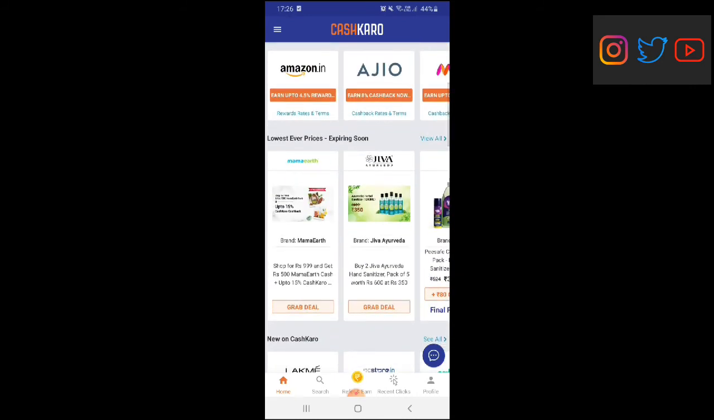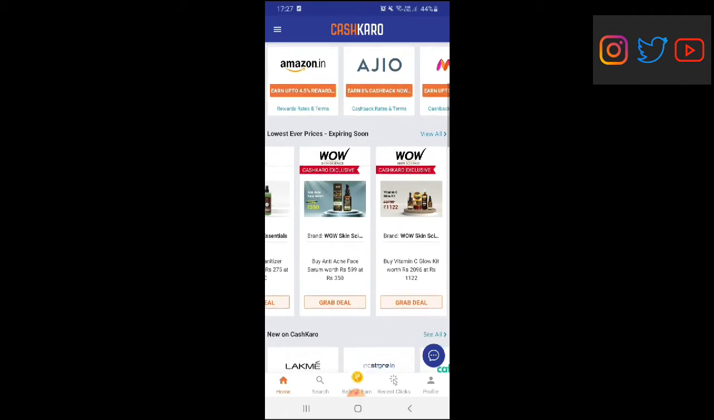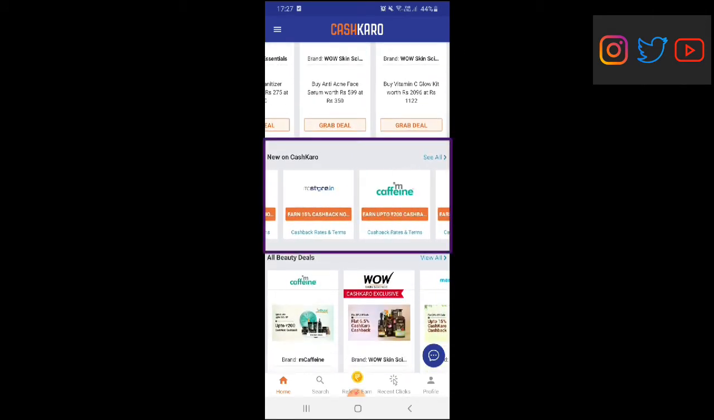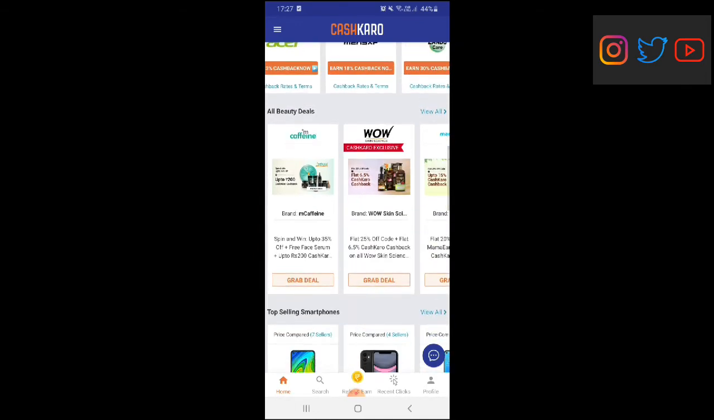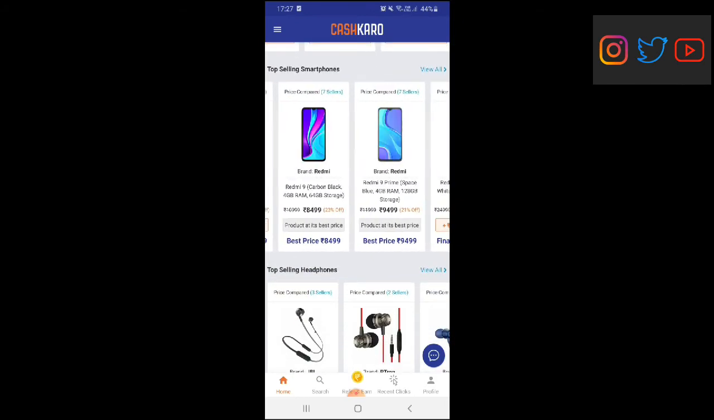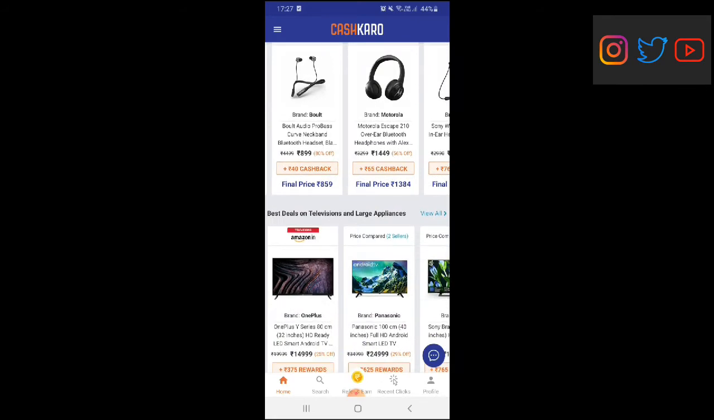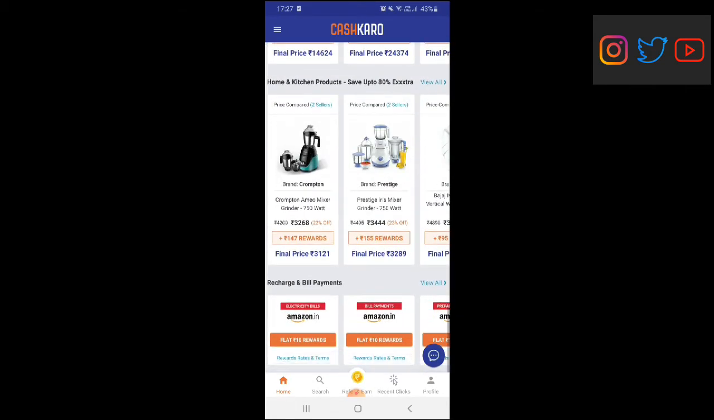Next, here they show which products and offers are expiring soon. These apps are new on the Cashkaro app. Then these deals are all about beauty, smartphones, headphones. You can click from here, or else you can also check from the app, Amazon, Myntra or whatever apps. Here they show the best deals and everything.